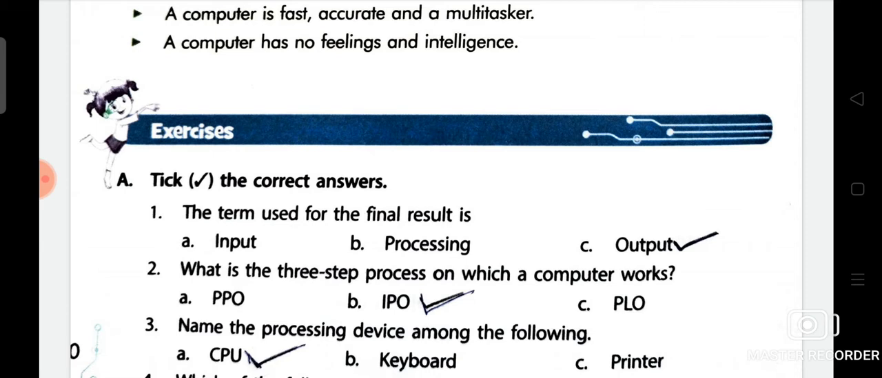In your chapter, there are a lot of important topics, like a computer is a smart machine. It follows the commands given by a user. A computer has four main parts, as you know very well: monitor, CPU, keyboard, and mouse. Each part of a computer performs different functions. Input, processing, output is also known as the IPO cycle.